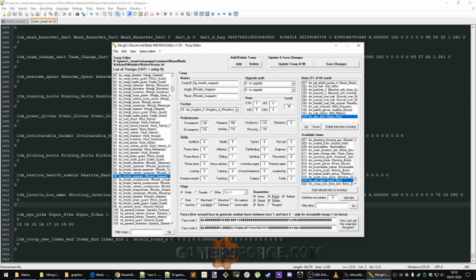Do you want them to guarantee having a horse or not? If they are a mounted troop, well, you should probably guarantee that they have a horse, but then you also have to go and find a horse in the item list here and add it to their available items, of course. Otherwise, this won't do anything. It could even bug out for you. So make sure that you actually have the items that you are guaranteeing. And that's pretty much it for your troops.